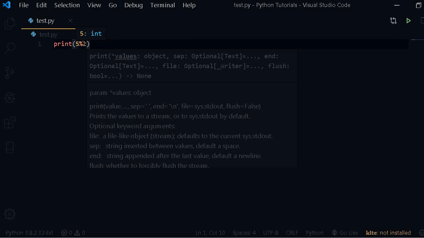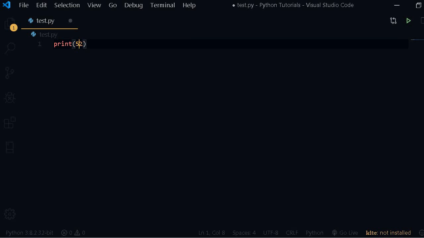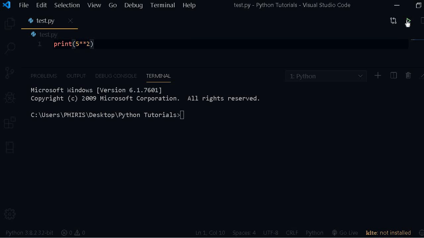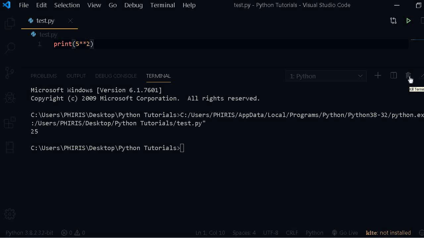Then we also have the exponent, and the exponent basically just means to the power. So we have 5 to the power 2, which is 5 squared, and 5 squared is 25, as you can see here. So the double multiplication signs here actually spit out the exponent.